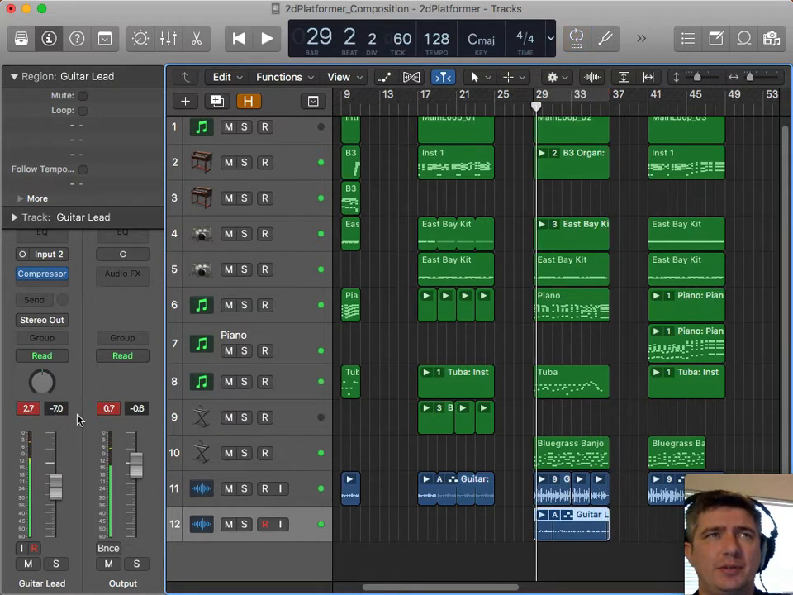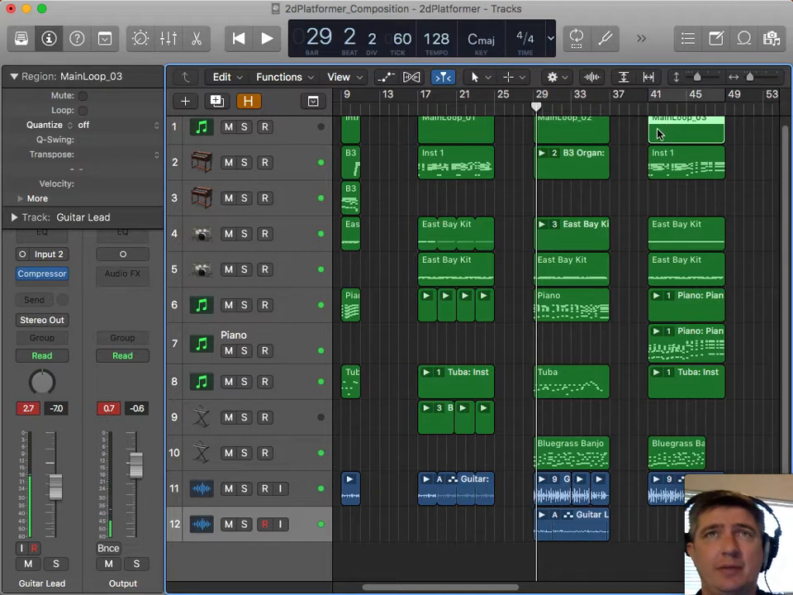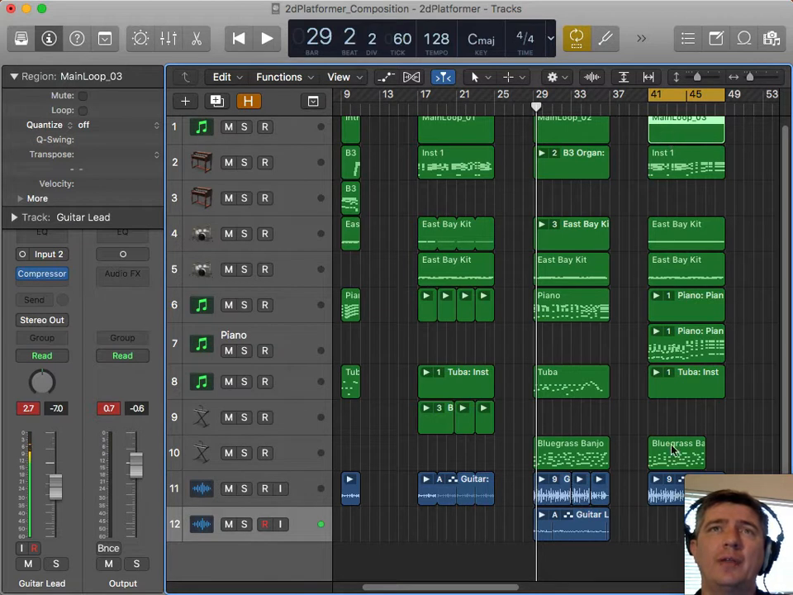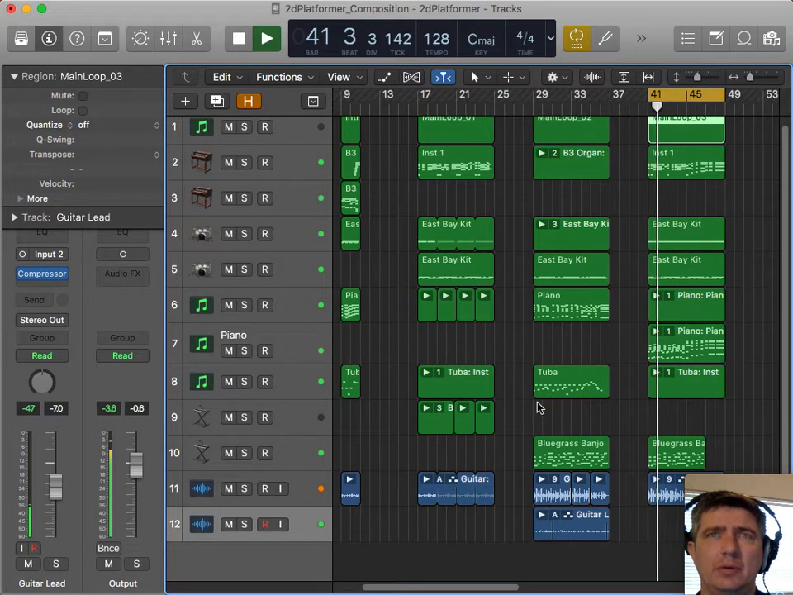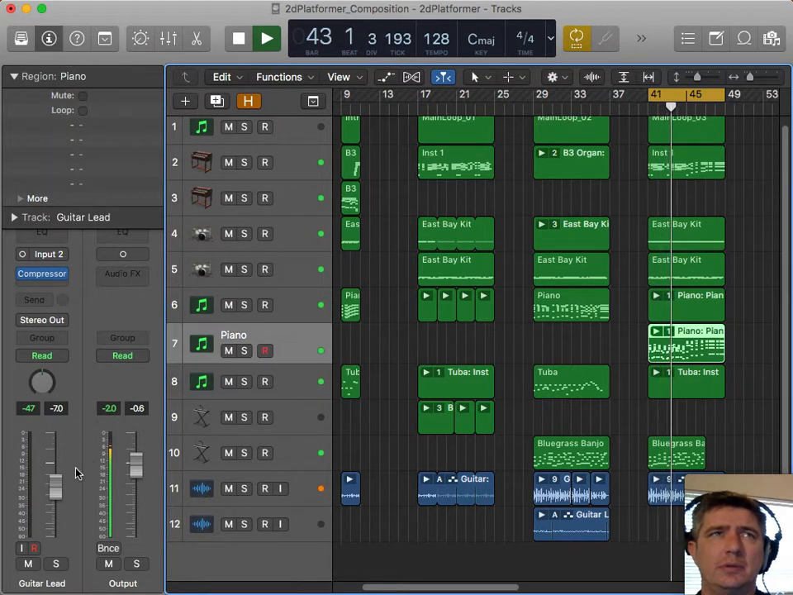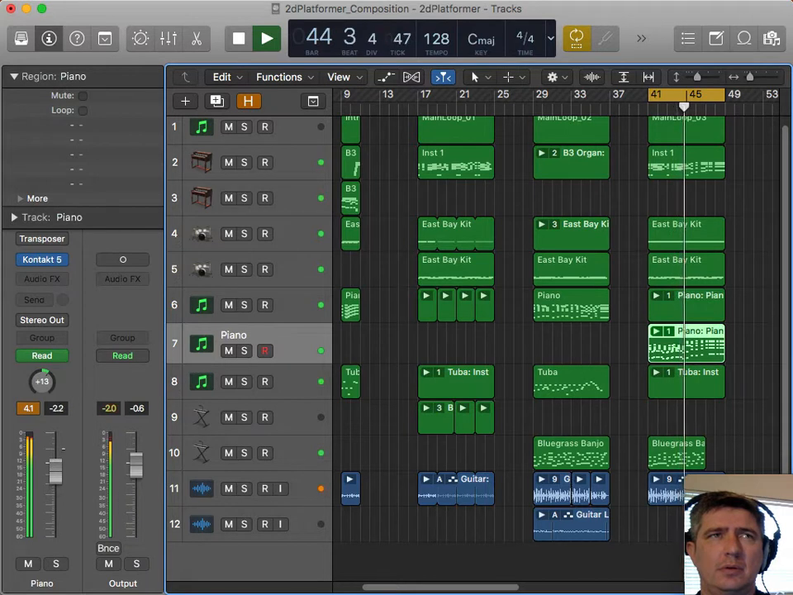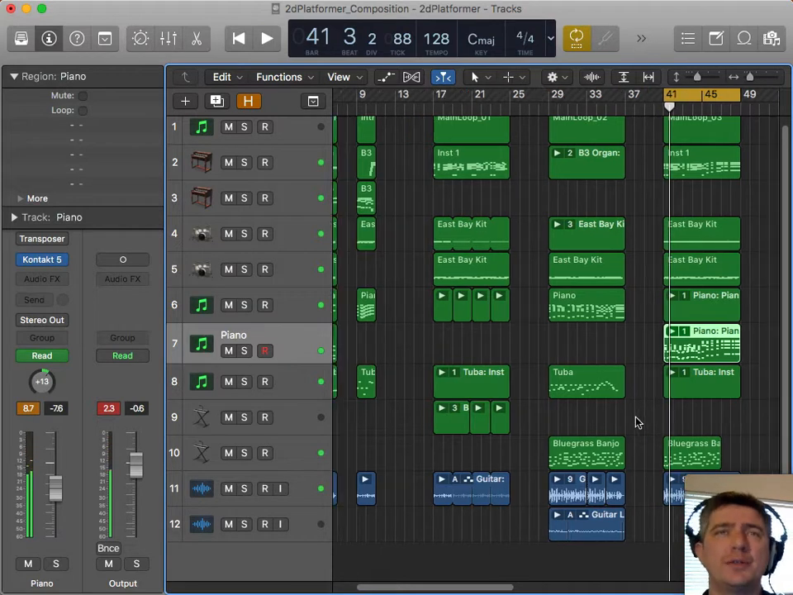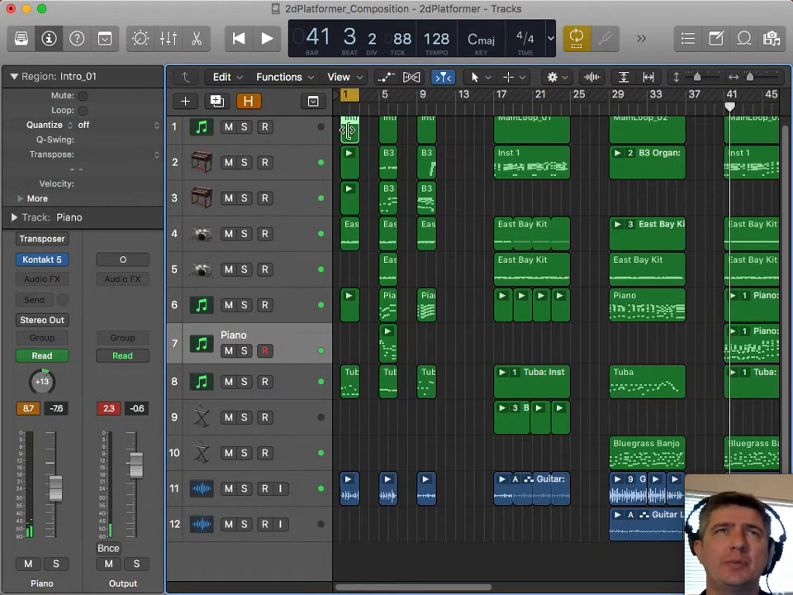Pay no attention to all of my clipping meters. This is not mixed, and I'm messing around with all the levels. And then the third one, I think the piano comes in for the lead, and the guitar takes the background along with the banjo. So those are 3 main loops.